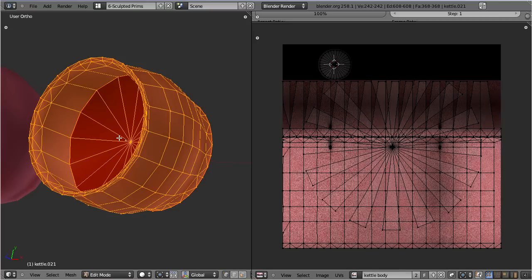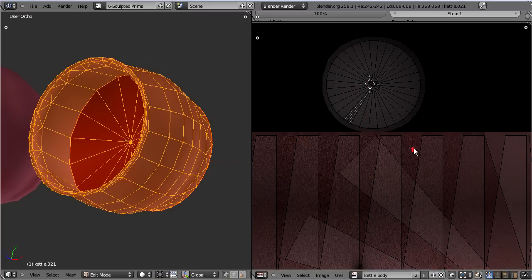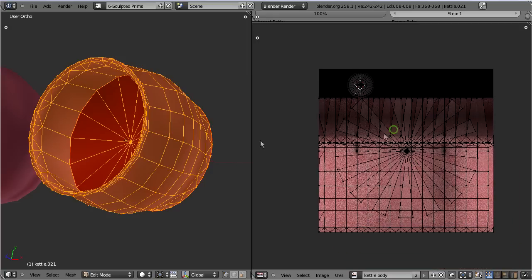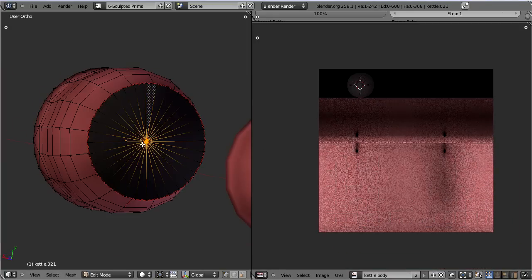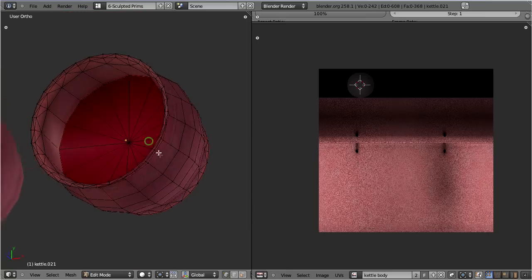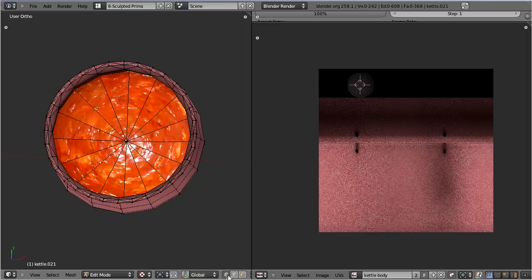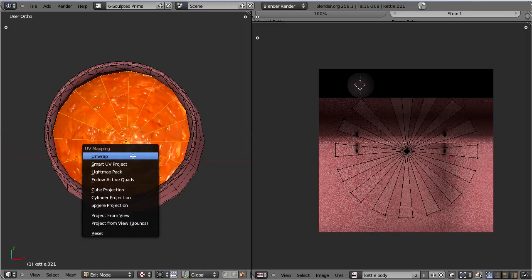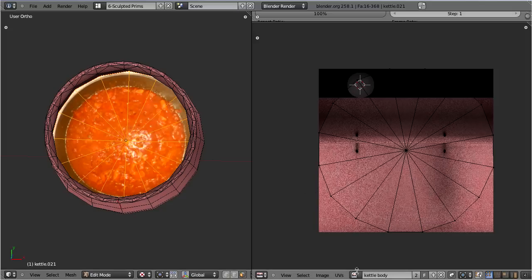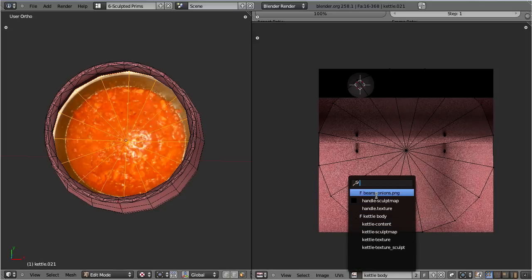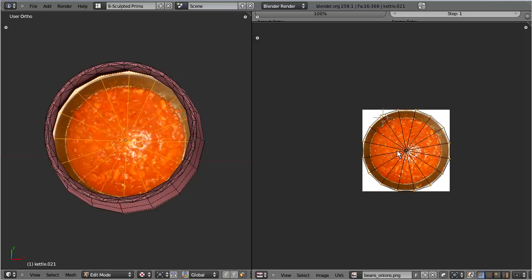It looks a little bit broken and needs some cleanup. Well, as we can see, the UV map of the bottom part of the kettle has not changed. So we will just keep it as it is. But the interior part needs to be fixed. We simply unwrap this part again as we did before. Then we switch to the appropriate image texture, and adjust the UV map to the image content.